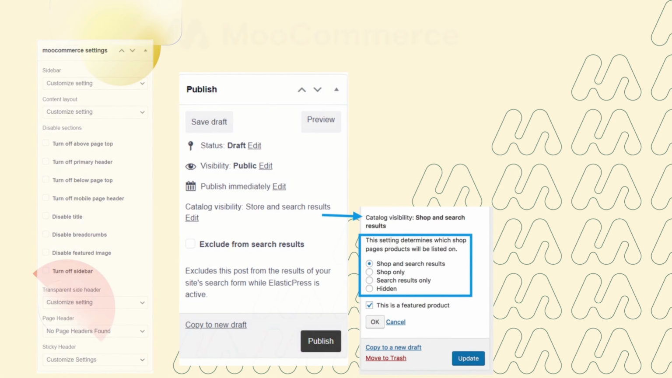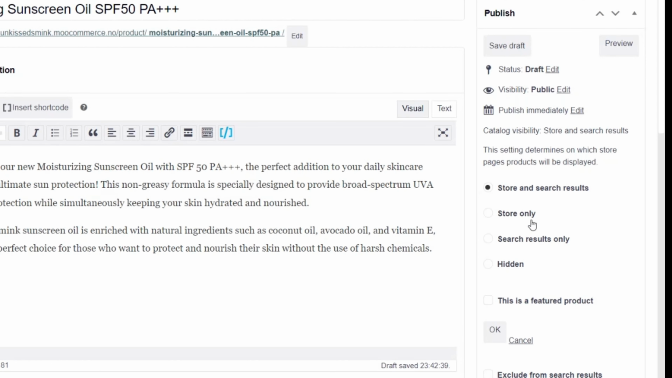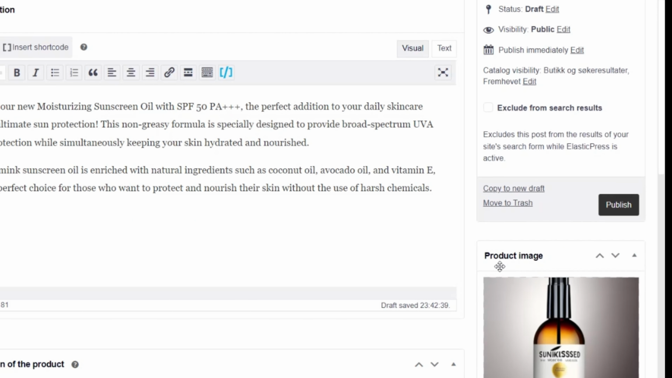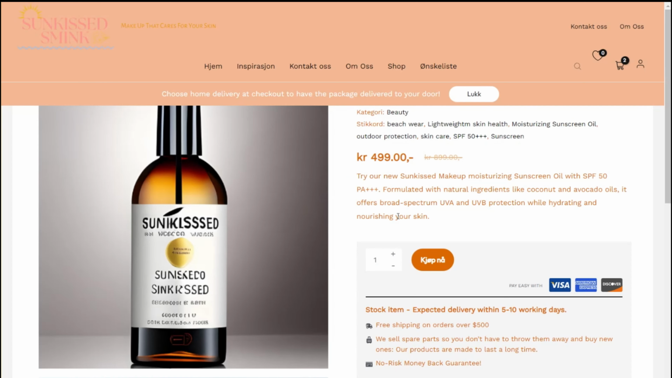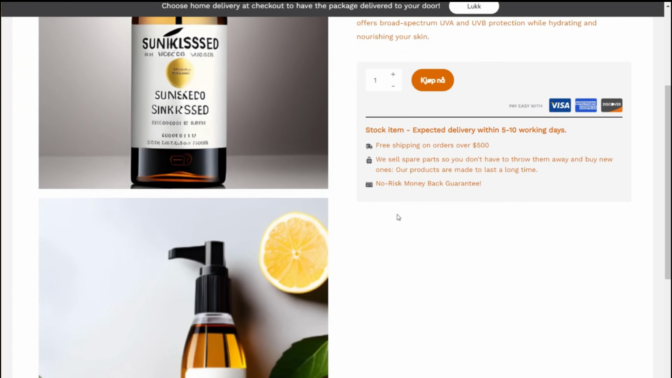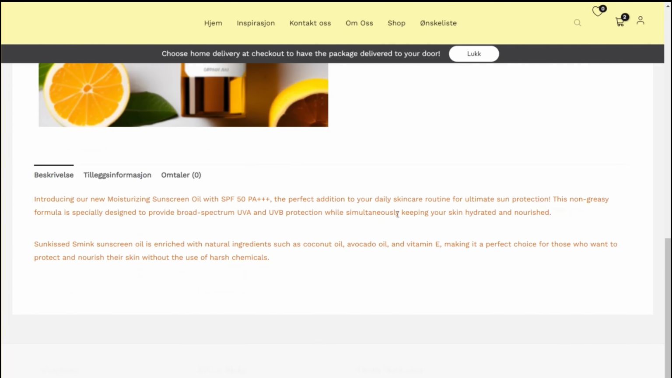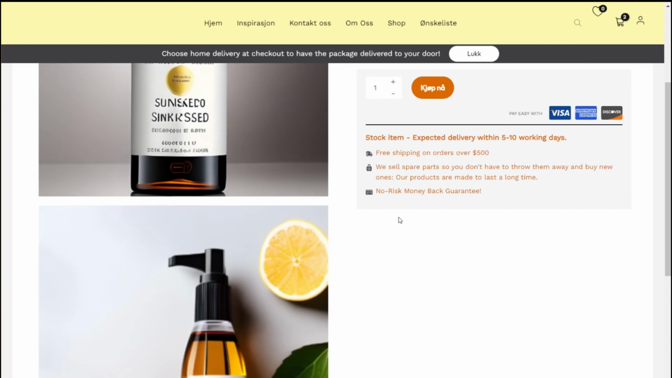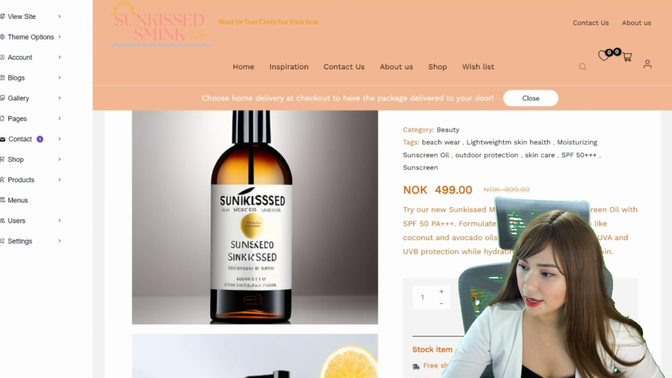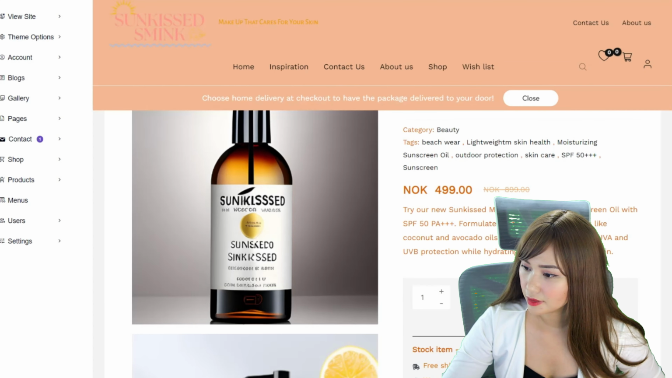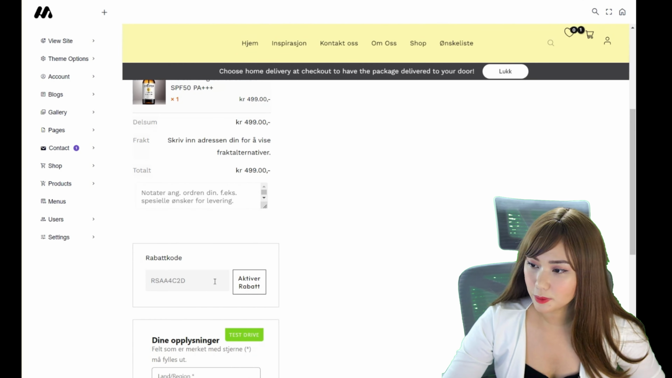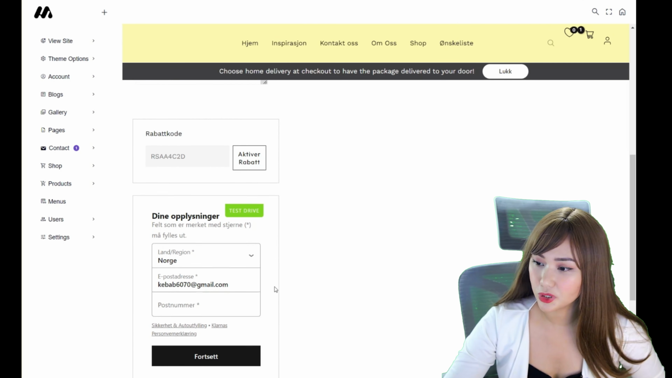Now we're down to the last part, which is publishing. If everything is okay, you can make this a featured product and then click OK and then publish. And now this is a preview of our product. So we have to change some of the colors here, but we're going to do that later in the Moocommerce design. And let's try to add this one to cart. So there you go, it's in my cart now, and you can also put the product code, or if you have a voucher code.